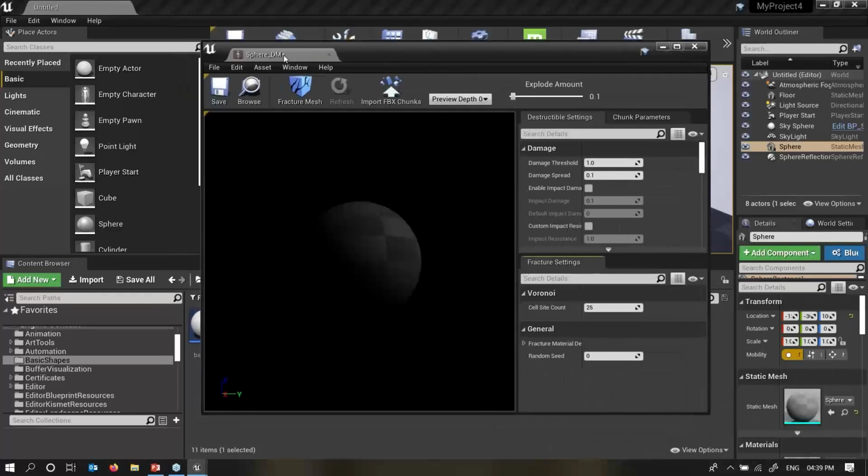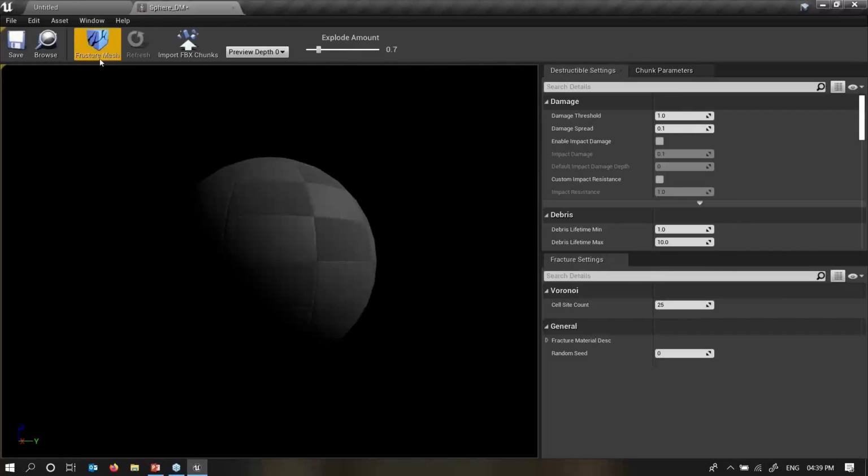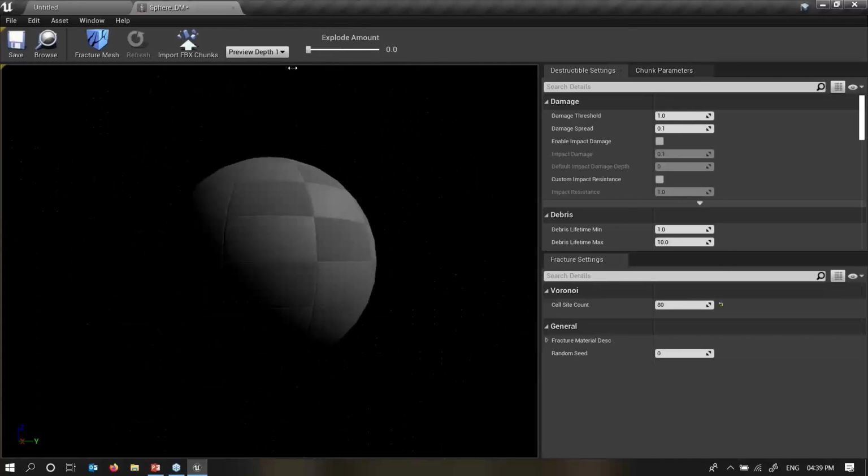This tab will get open. See, in this tab what options we have here. We have the maximum Voronoi cell site count. How much count do you want? 25. I'll just click on this explode. Here it's not going to work. Why? Because we need to click on this fracture mesh. So as of now I'll increase this to 80 and click on fracture mesh. It hardly takes 1 or 2 minutes to show us that explode amount over here. So how many destructions we require, you can see how things are there.